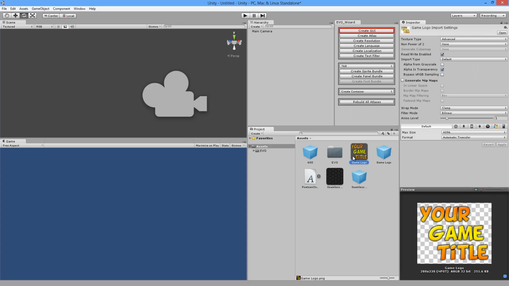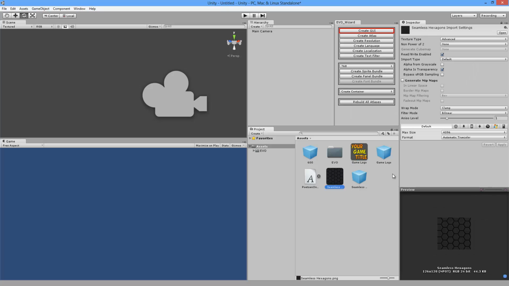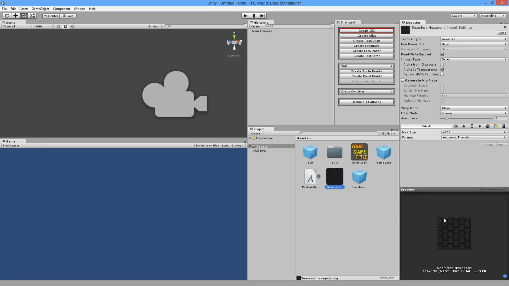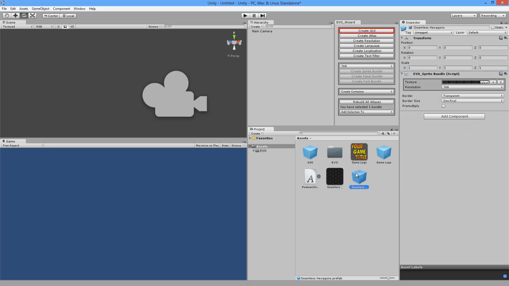Now you'll notice that there's one difference between this main menu logo and our seamless background image, and that's that the border here is transparent and our seamless background has a repeating border. To set this in EVO, go to our sprite bundle here, and on the border inspector field, let's choose repeat.